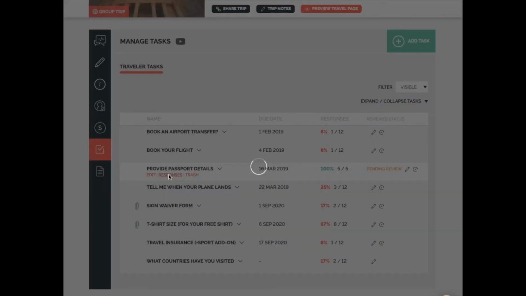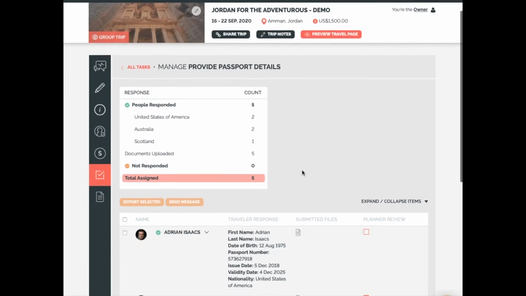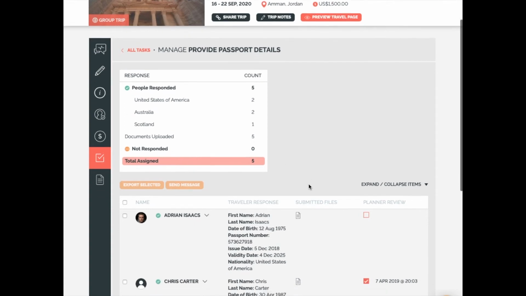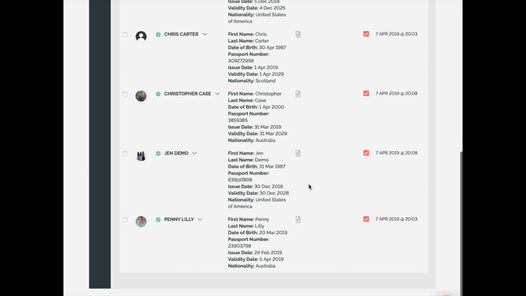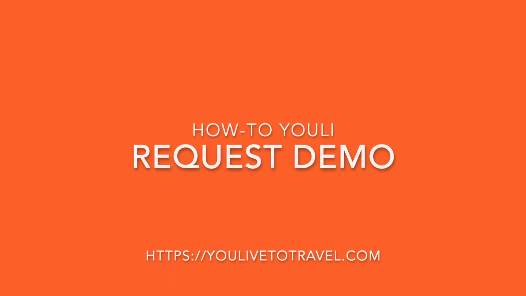So we click into responses for our passport task, and we see that we've had 5 responses, 2 from the United States, 2 from Australia, and 1 from Scotland. We can also see the number of documents uploaded was 5, and that everyone has responded. We can scroll to see the details below. This task also requires planner review, which is covered in another video.